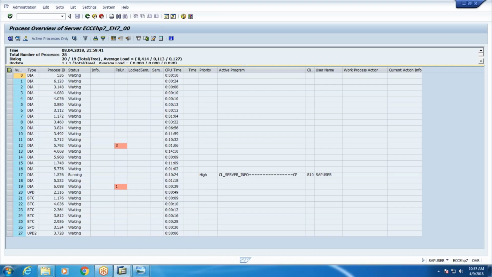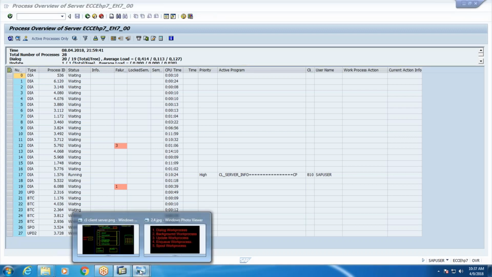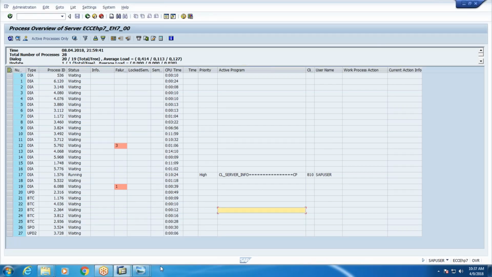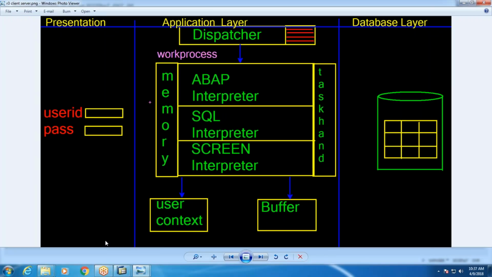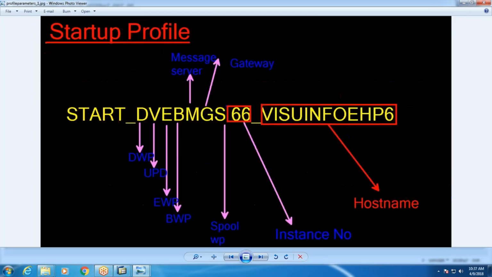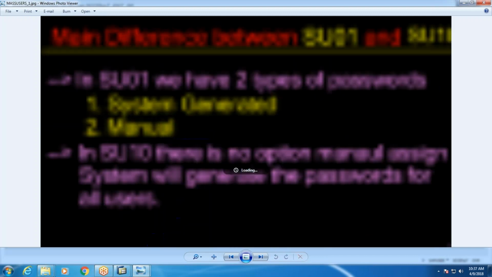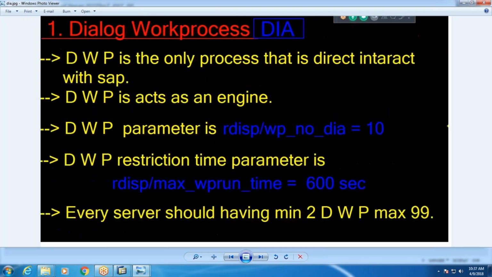Okay, so this is about the work processes. The first one is the dialog work process. The dialog work process short form is DIA. Where can we find DIA? Those are dialog work processes. The dialog work process is the only process that directly interacts with SAP. So what is the meaning of direct interaction here?